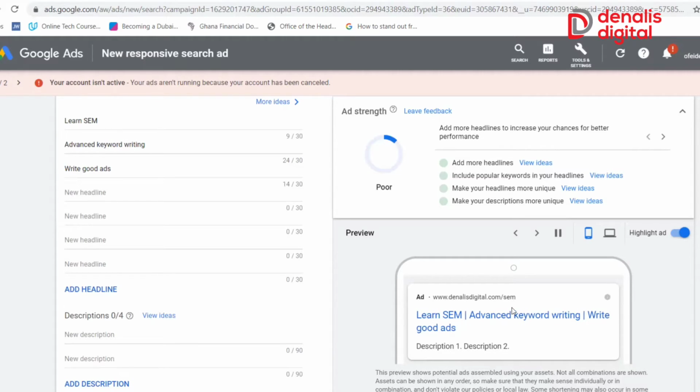So because this is responsive, you see that it will keep changing. Learn SEM. On your right, you see the preview. So you see that the preview says write good ads, advanced keyword writing, learn SEM. Then it will switch. Write good ads, learn SEM. And so it will keep changing just to spice things up. So that today if you see learn SEM as the first one, another day it will be write good ads as the next one.